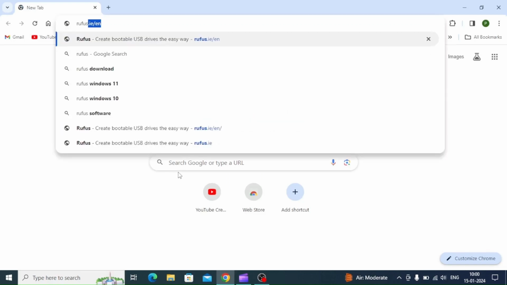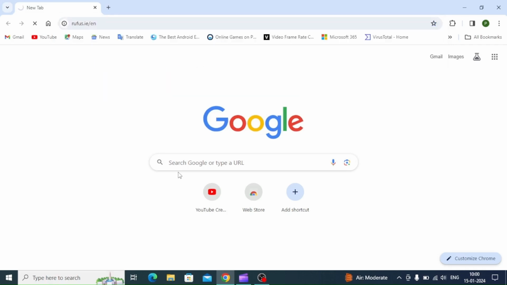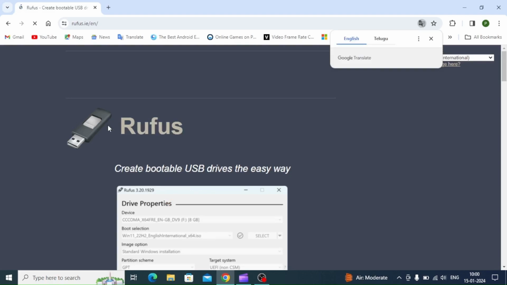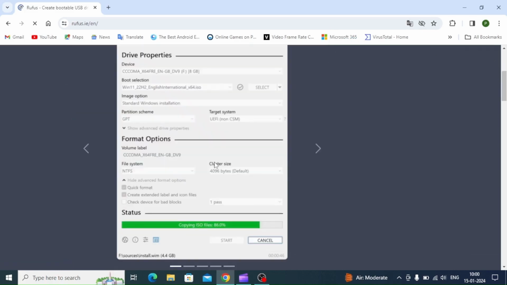After that we have to download Rufus, R-U-F-U-S. Open Google Chrome, type Rufus, and then enter. For every bootable pen drive, we require Rufus. In each and every video, I'm downloading Rufus and showing it.